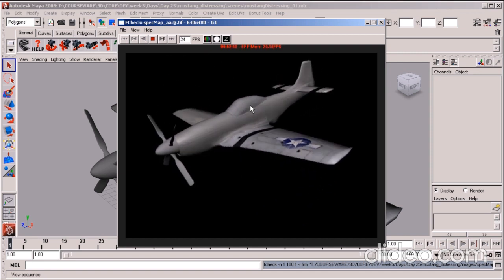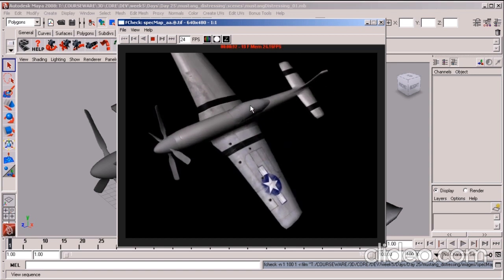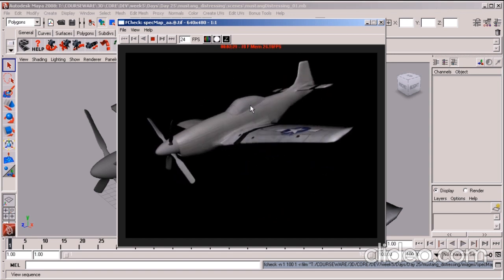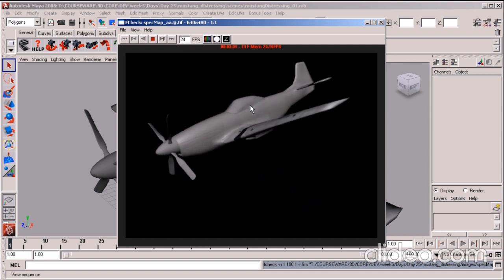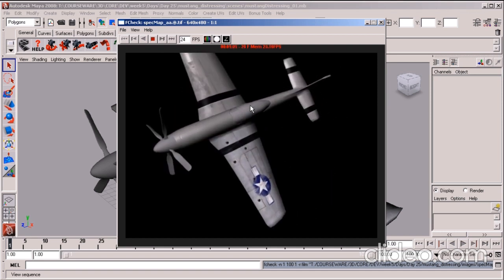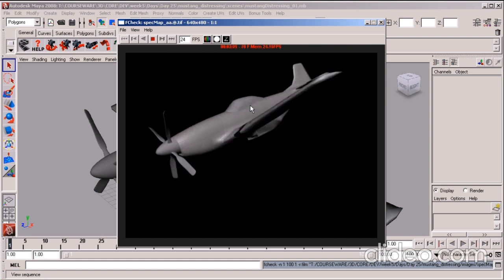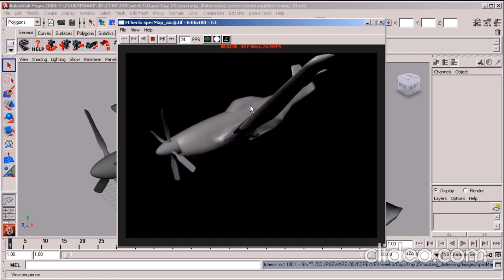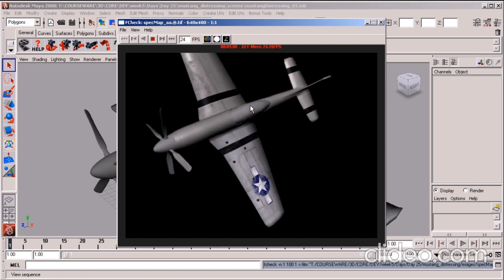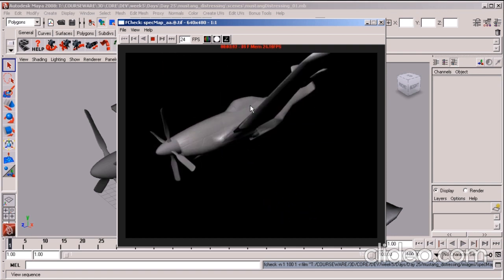In the next part of the tutorial, we'll look at texturing the cockpit and how we can export the UVs as a reference image that we can use within Photoshop, and we'll also prepare the propellers and the propeller mount for texturing, again using UVs, projections, and this time the 3D paint tool.